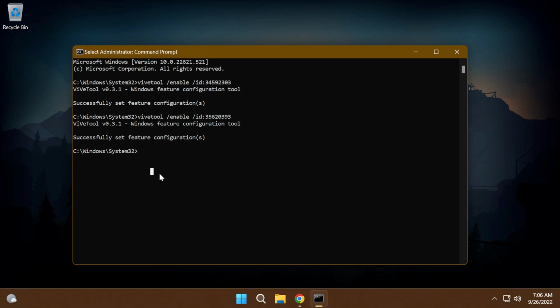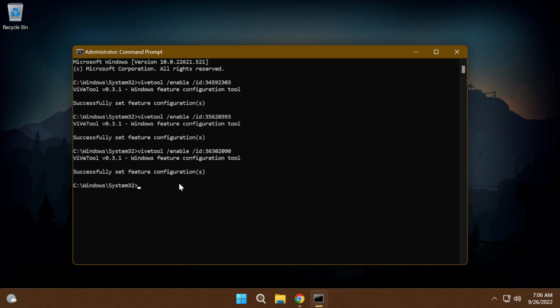Now, next up, we're going to enable the new open with menu. Just need to copy and paste this command: ViveTool /enable /id:36302090. Press enter. Again, successfully set feature configuration.